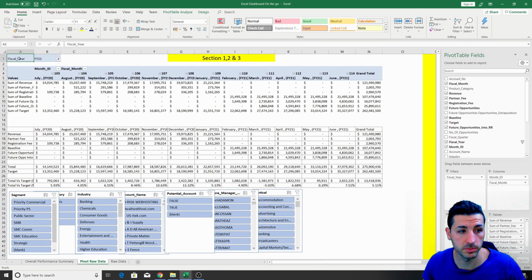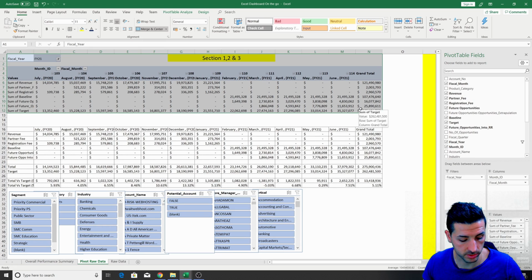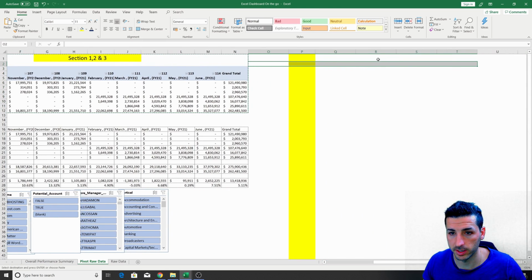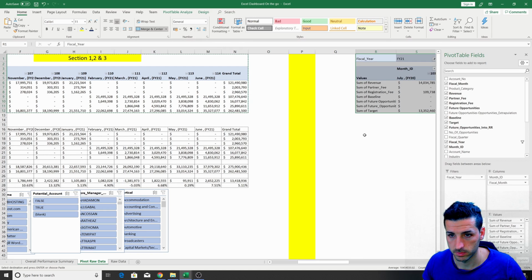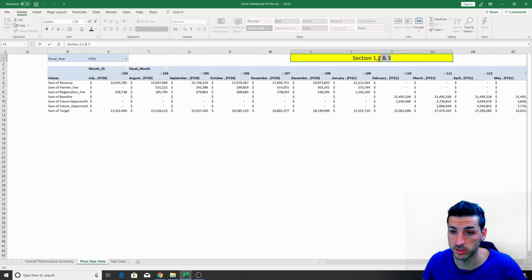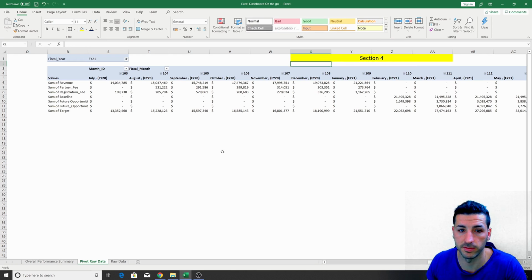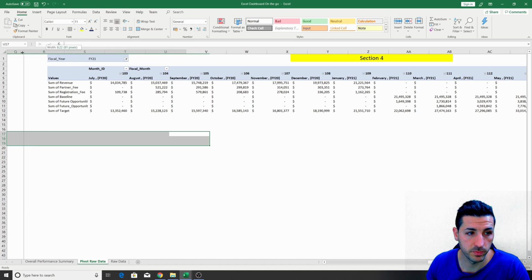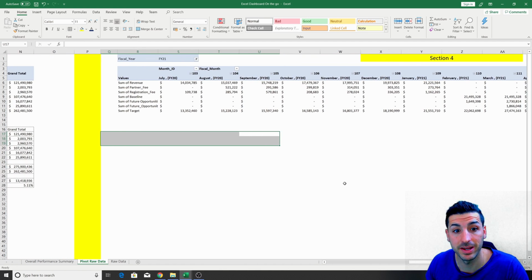Now I'm going to copy this pivot table, so Control C and then Control V down here. And now I can readjust this pivot table. This is actually going to be section 4 for now. I'm just going to leave it as 4. And I can readjust this pivot table now to have the segment summary.